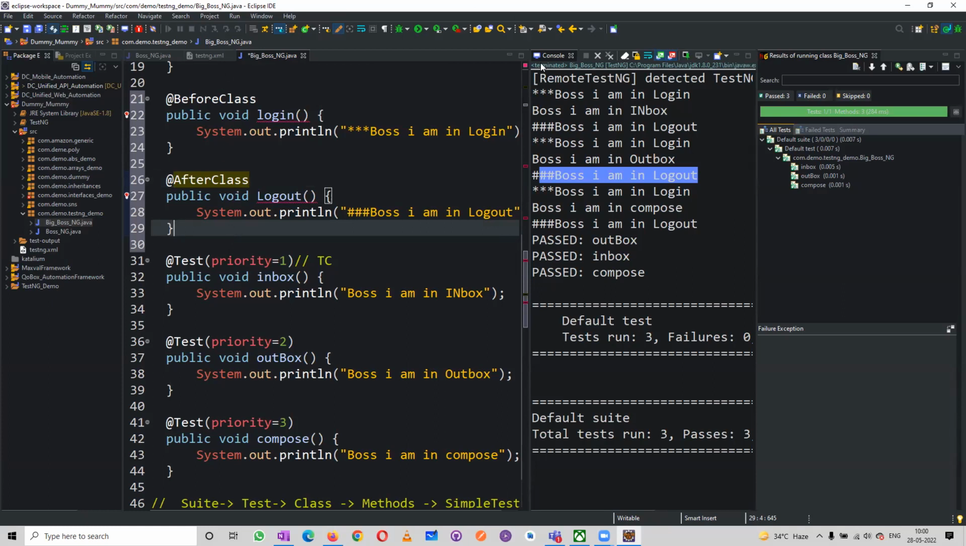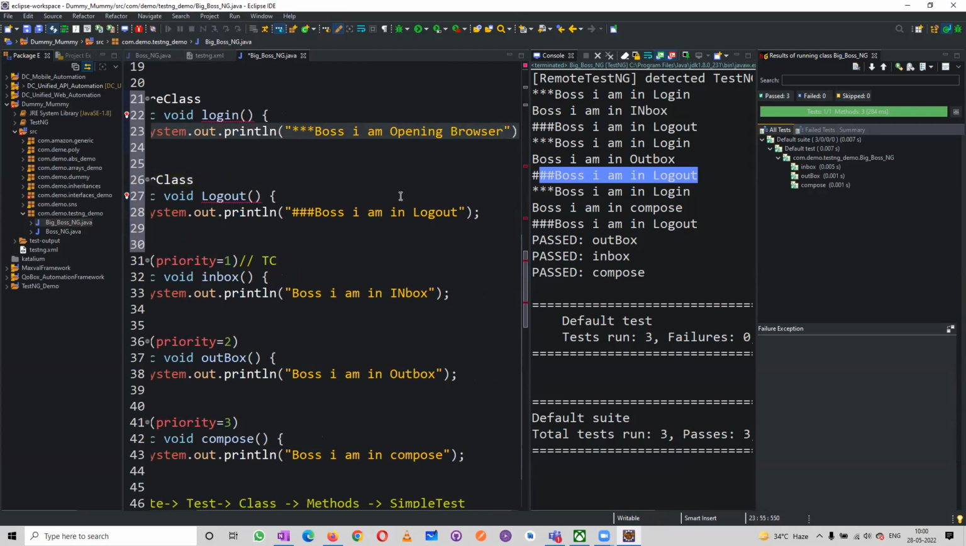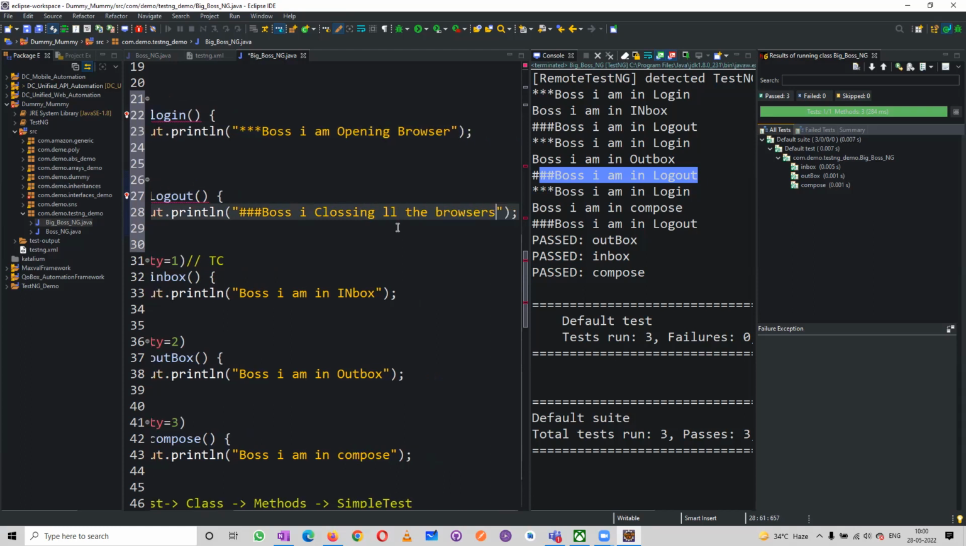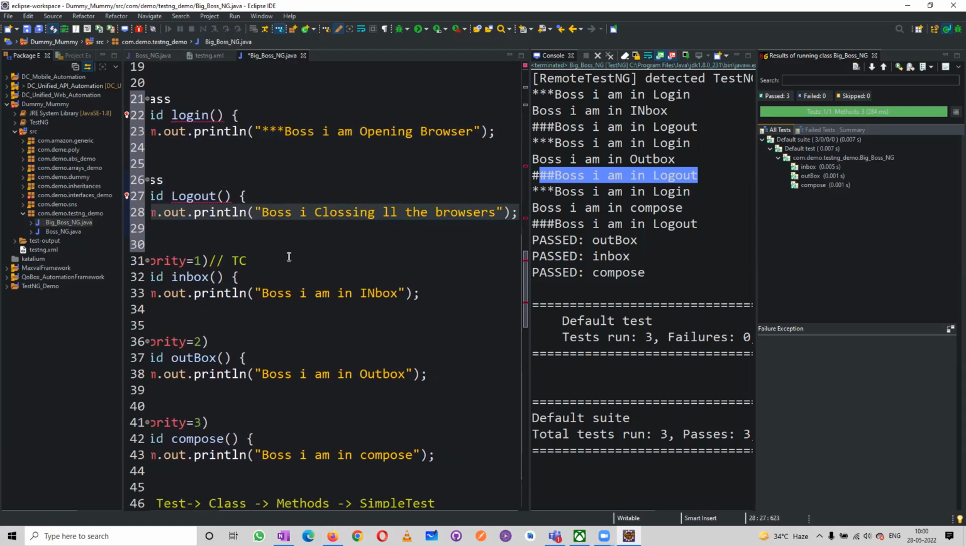So now what I wanted to say is, boss, I'm opening a browser. So I'm just opening browser. Some random example I was trying to give. And then in after class, what I'll be trying to say is that we have closed the browser. I'll say closing all the browsers. Okay. So now I'll give some symbols so that you can see the differences over here.